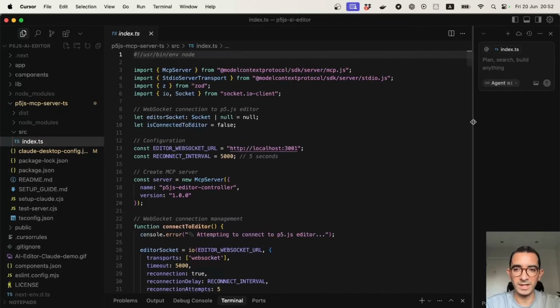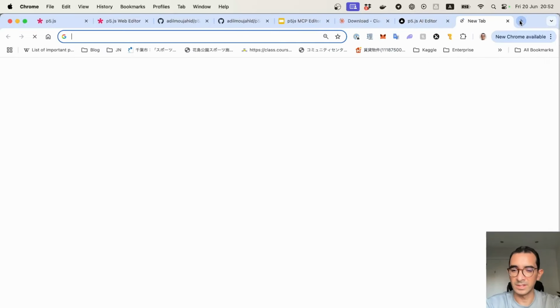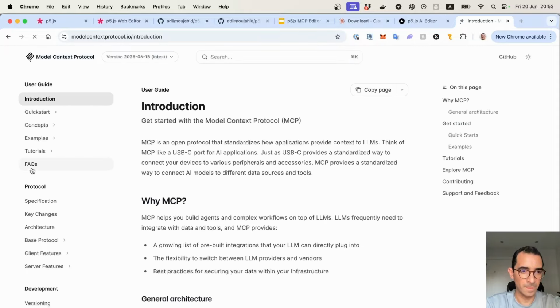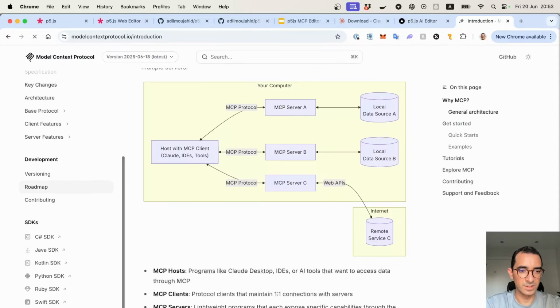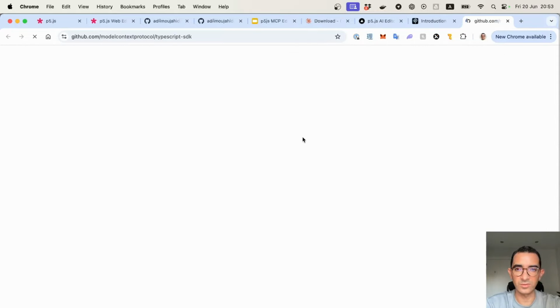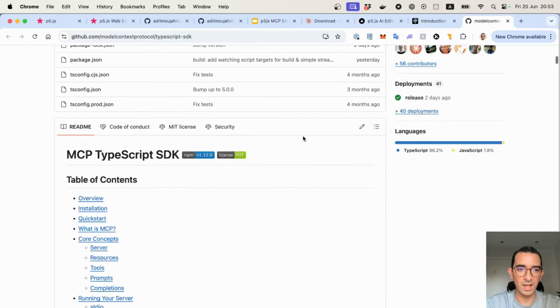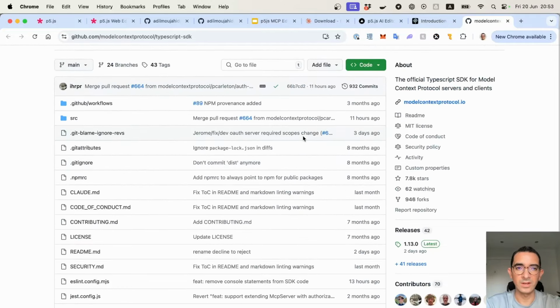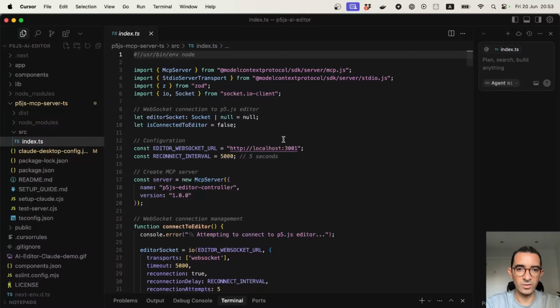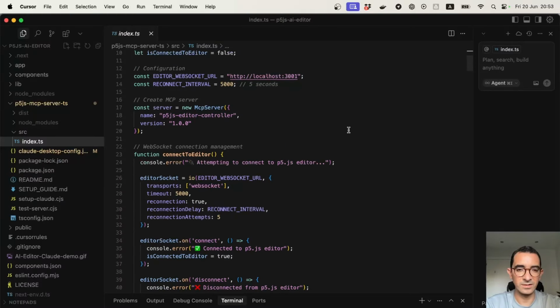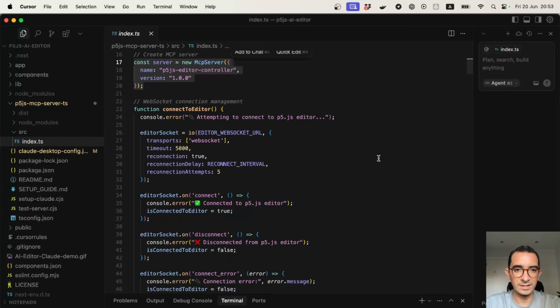So here I'm following exactly the starter example that is in the Model Context Protocol. So here there is the TypeScript SDK, and it takes you to a GitHub repository, and it shows you the steps of how to create an MCP server and how to do the setup. So I followed that, and you can see here the source code, but I will explain a few elements. So the first one, you can see here how we are declaring the MCP server. Then we have this function called connect editor, where we are implementing the WebSocket elements.